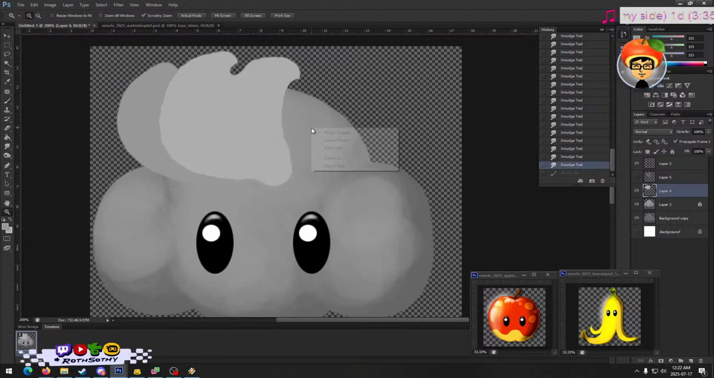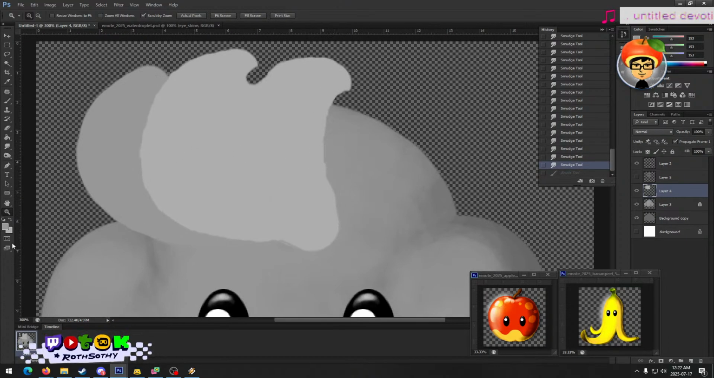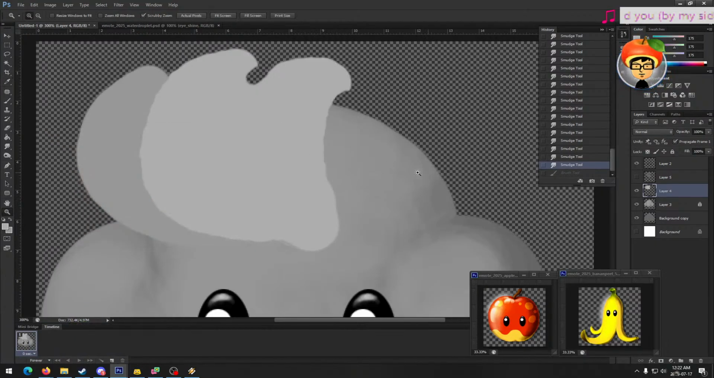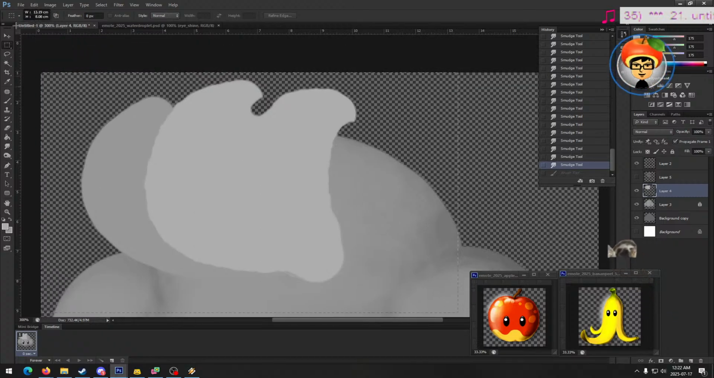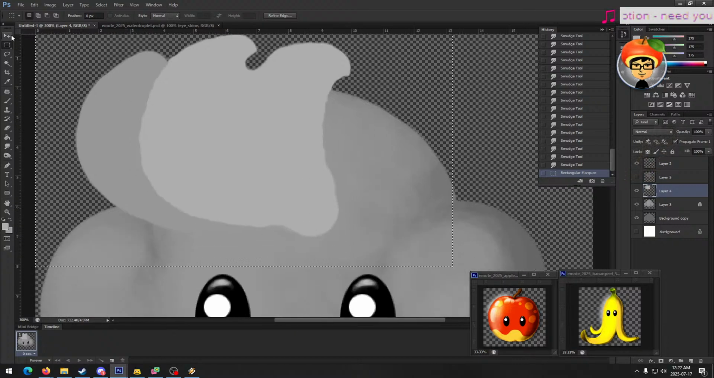Let's see. Back to this cloud here. Let me see. Can I select this? Yeah, let's go. Oop, there we go. Oh, apparently M key is to select this marquee tool, and then I know what this is called here, the arrow one.